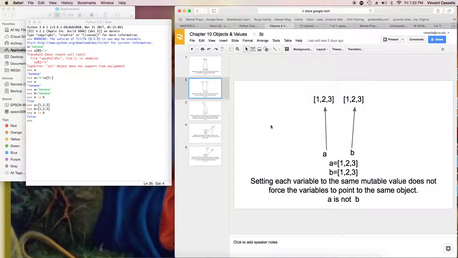So visually, if I said a equal to a list and then b equal to a list, a and b point to two different lists. They just happen to have the same value. And the reason is because lists are mutable. It means that they can be changed. So a is b is false, or a is not b.